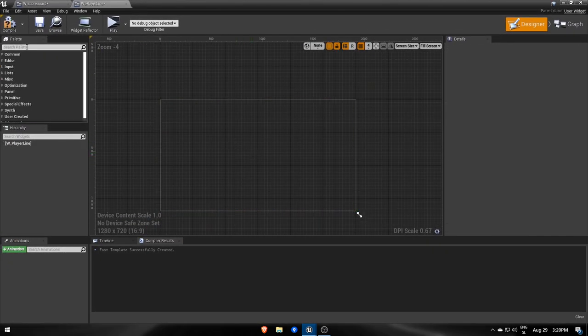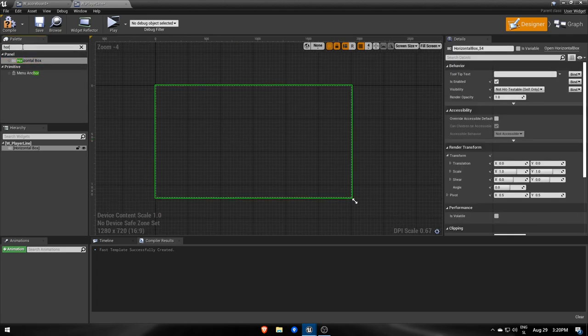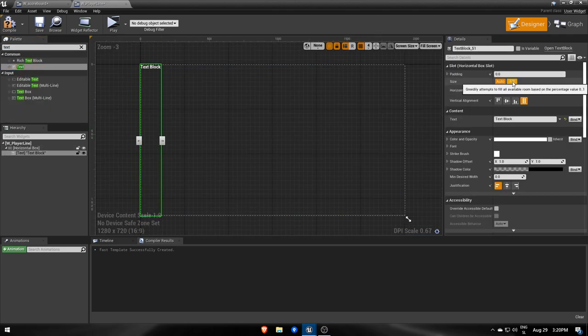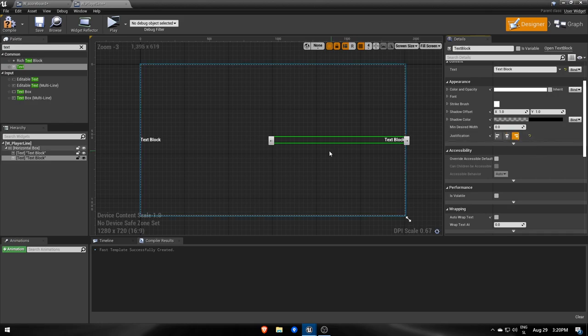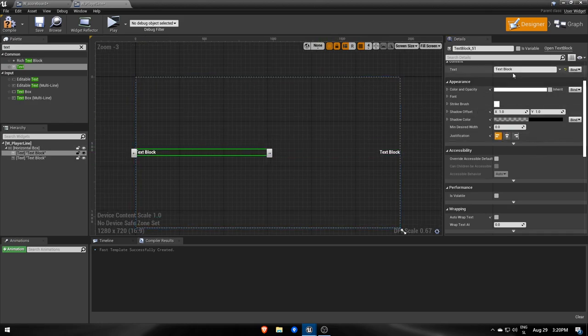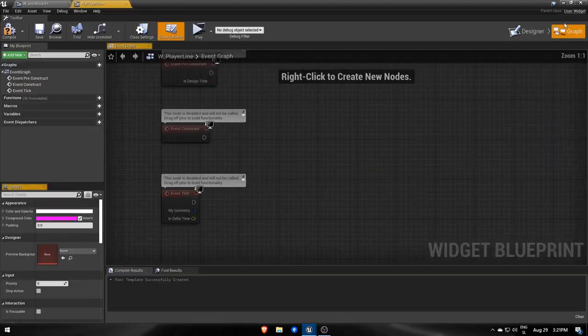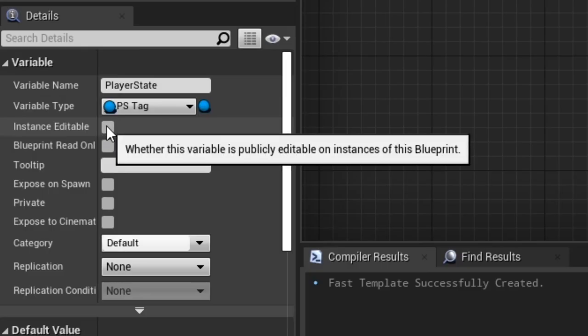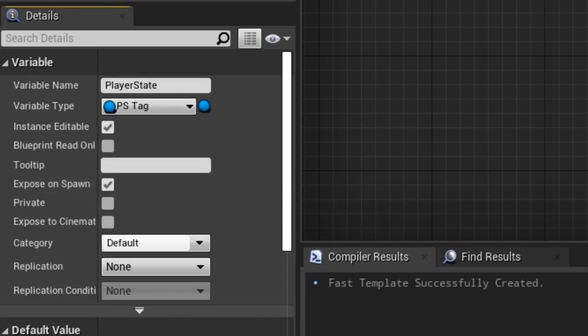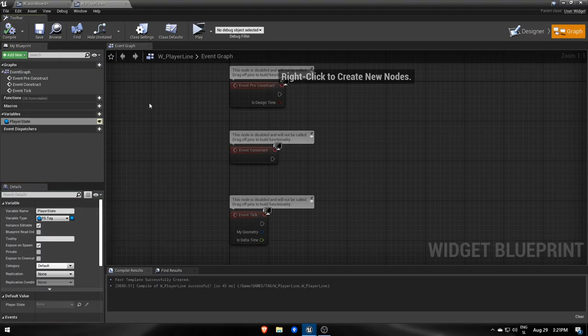Delete the default canvas panel and replace it with a horizontal box, where you will list everything you want to show about the player. For example, here's his name on the left and his points on the right side of the horizontal box. Now we need his name and points values. All of that must be in the player state, so make a new variable, which is your player state blueprint, and make it instance editable and expose on spawn. You will see later why.